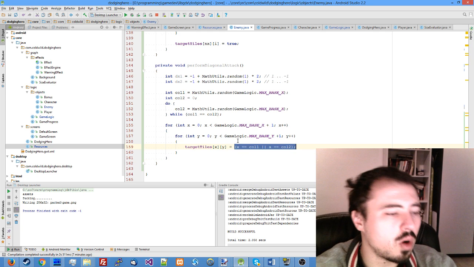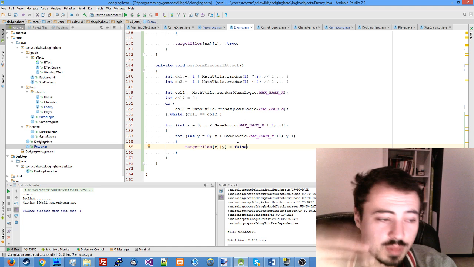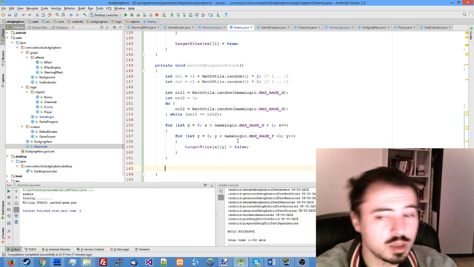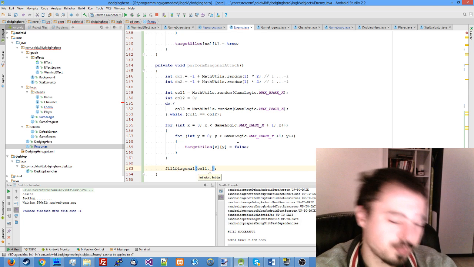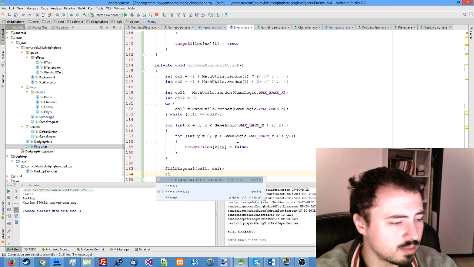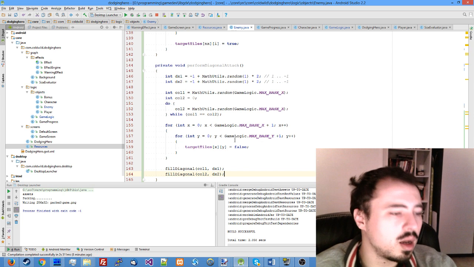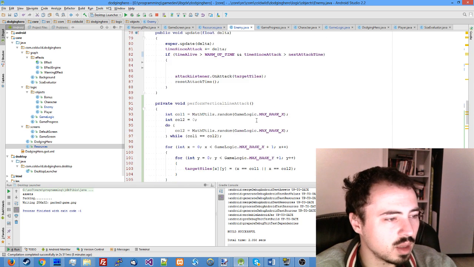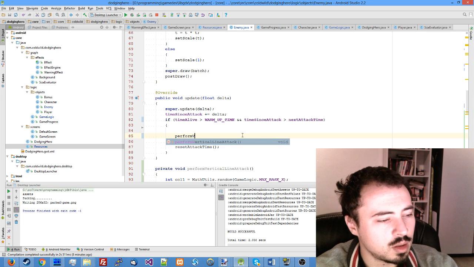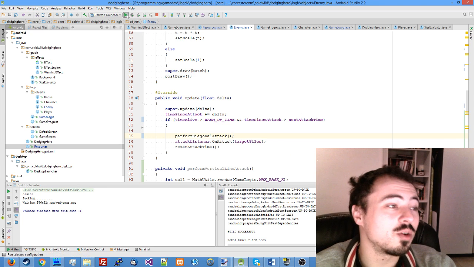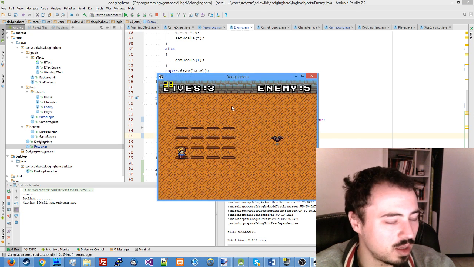We mark all of the tiles as false. We choose the columns, mark all of the tiles as false, and then we actually fill the diagonal with the coordinates we have. It's a good idea to see what's going on. Let me just put the perform diagonal attack inside our update function and see how it goes, if we are successful. Alright.